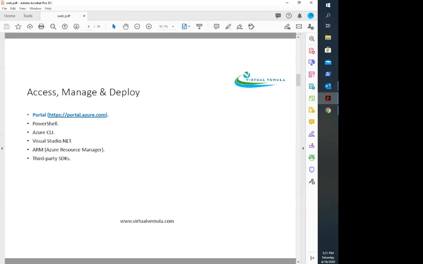So you have a portal through which you can provision, manage and maintain the resources on your own, or you can also use PowerShell or the command line interface. If you are good at that, get the Azure modules, import them, and use command lines on PowerShell to deploy and manage things.